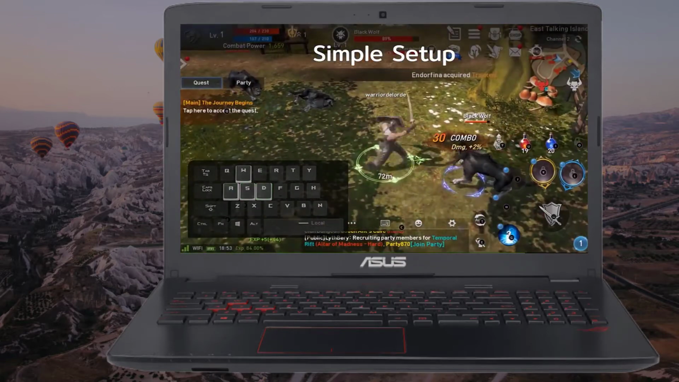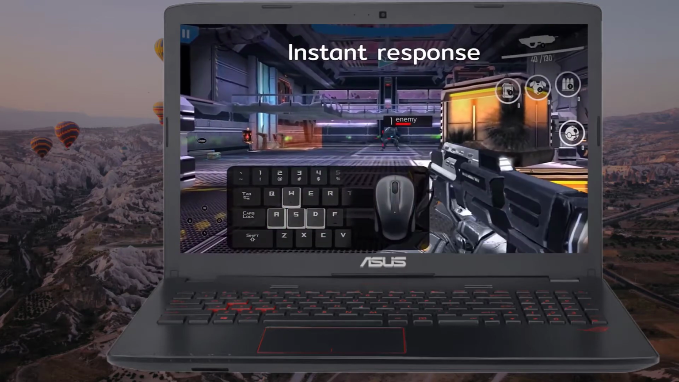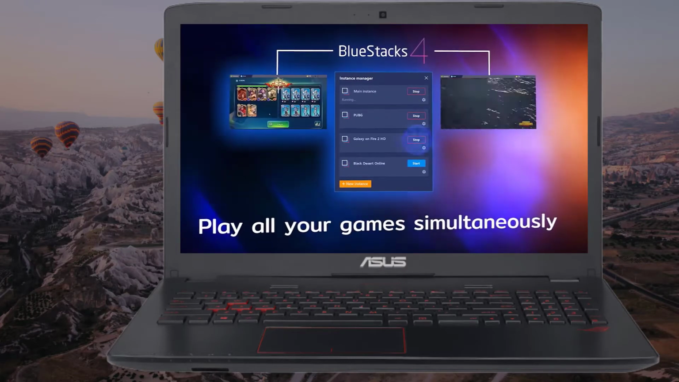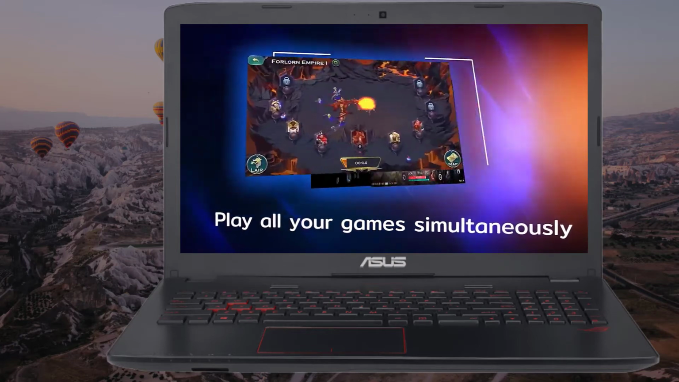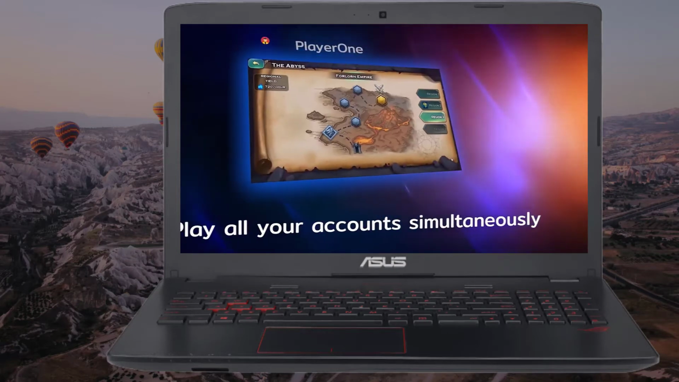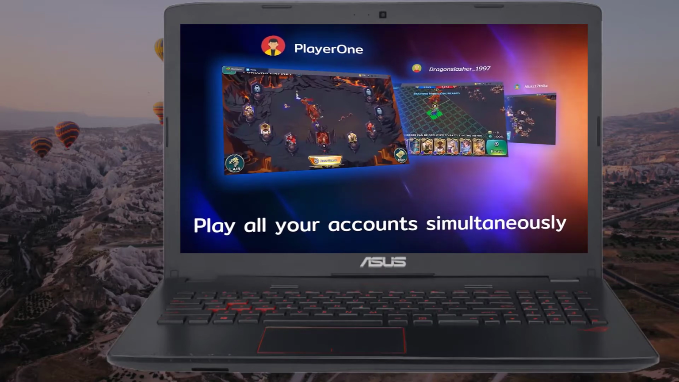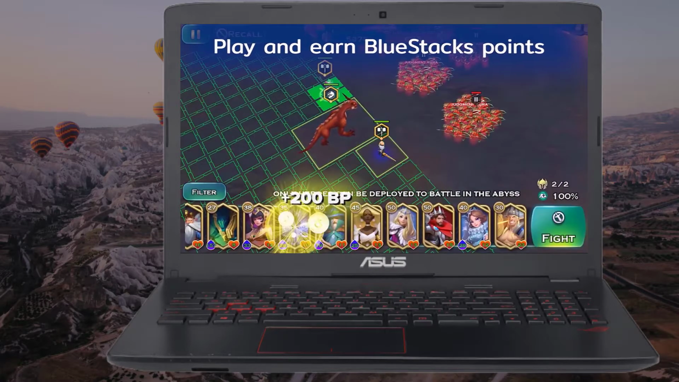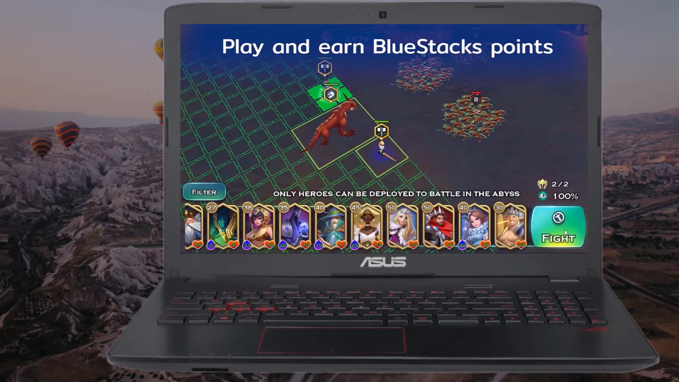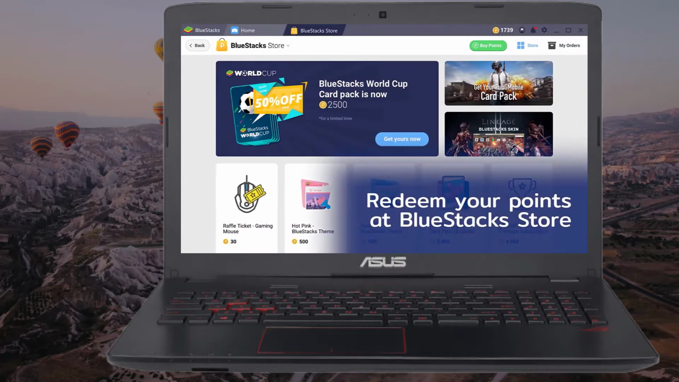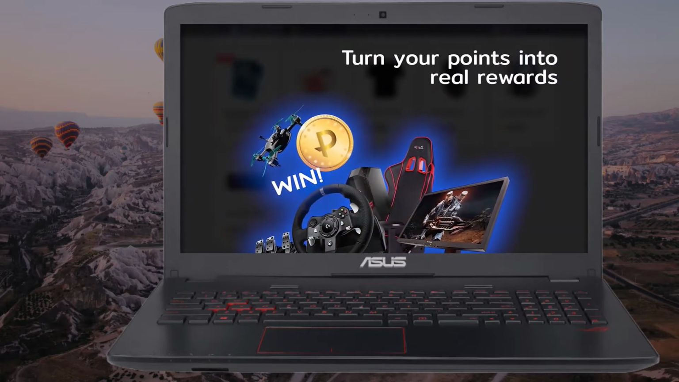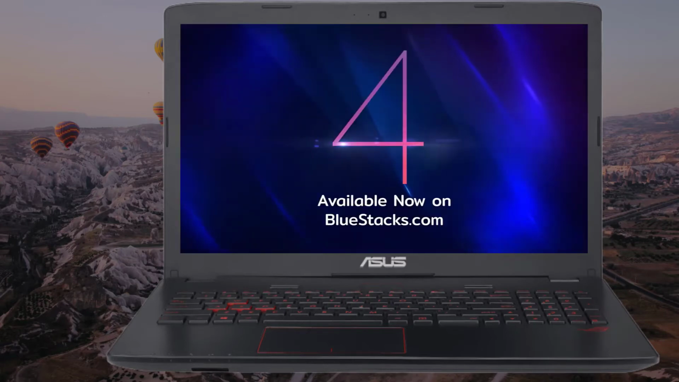You can also set up the virtual keyboard for a simple setup. It has a very instant response while playing games, and you can play many games simultaneously on the same account on this emulator. While playing games, you can earn BlueStacks points and later redeem them in the BlueStacks store. So this was a brief introduction to BlueStacks 4.